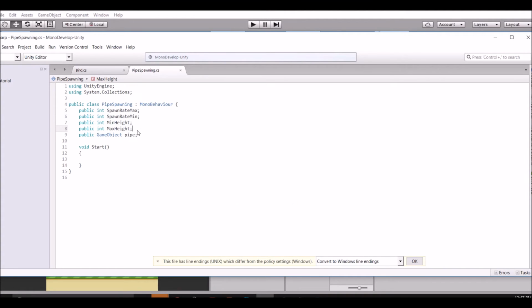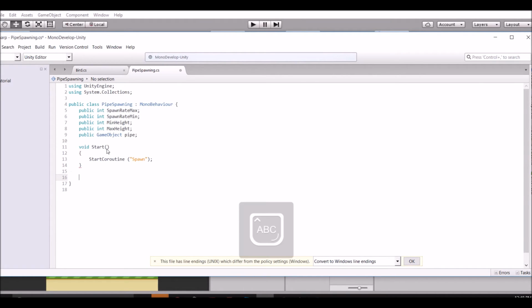Okay, that is now finished. So what you're going to need to do is call a coroutine in the start function, and this coroutine will be named spawn. Once you've done that, create the actual coroutine here, the enumerator. Make sure it's an enumerator, by the way. And we're just going to say IEnumerator Spawn.